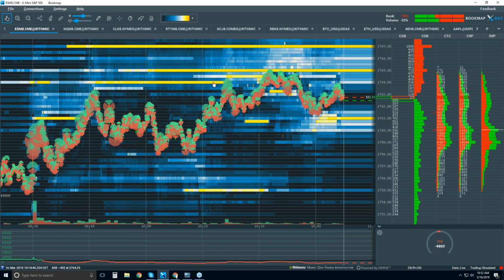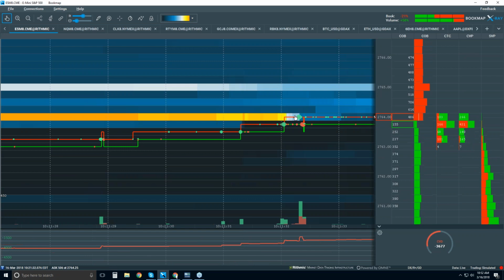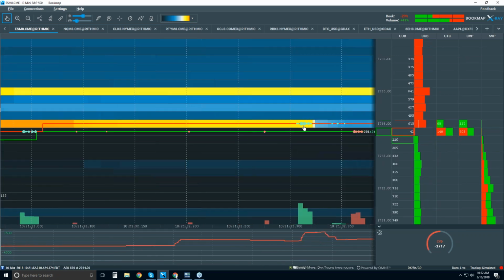Okay, we trade right into it here. It is absorbed. It bounces back down, comes right back up into this area here, and it kind of shies away from it. It doesn't take these guys on at 65. Okay, so let's zoom in here, and I want to show you what absorption looks like.